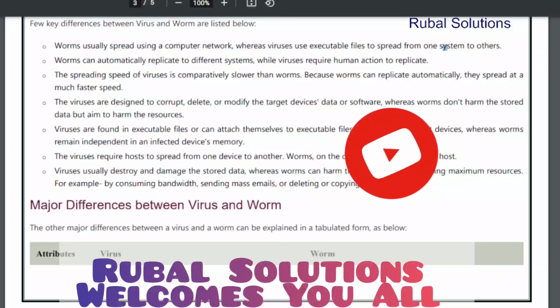Viruses require hosts to spread from one device to another. Worms, on the other side, don't need any host. Viruses usually destroy and damage the stored data, whereas worms can harm the entire network by using maximum resources. For example, by consuming bandwidth, sending mass emails, or deleting or copying files in bulk.